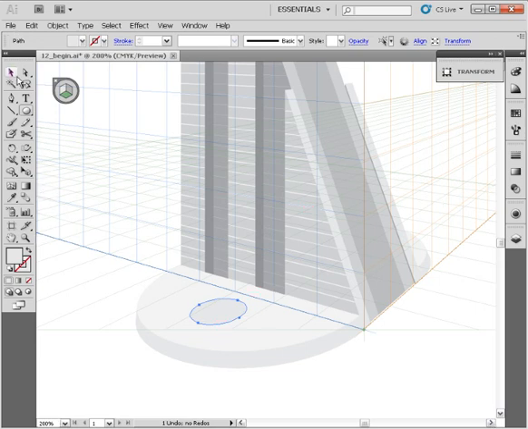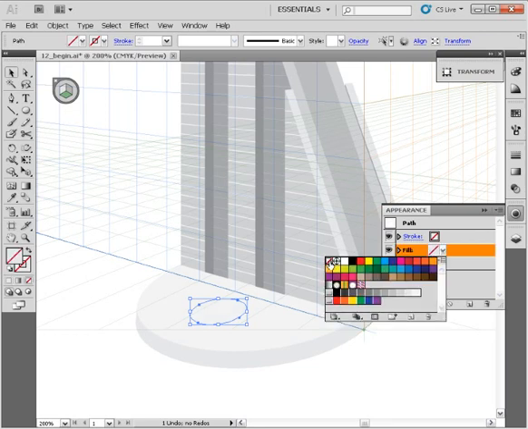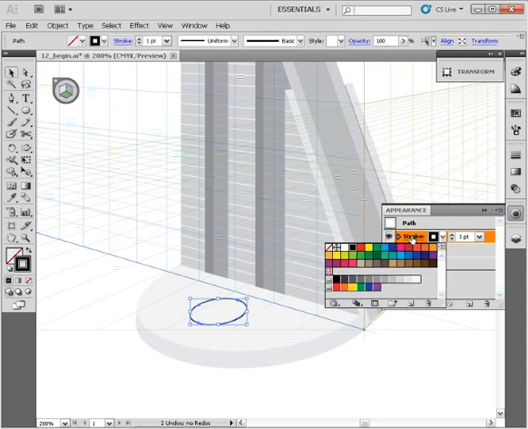And I'll tell you what, let's go ahead and make some changes to this. Let's come over to our appearance panel and let's give it no fill color. And let's go ahead and give it maybe a black stroke for right now. Just like so.